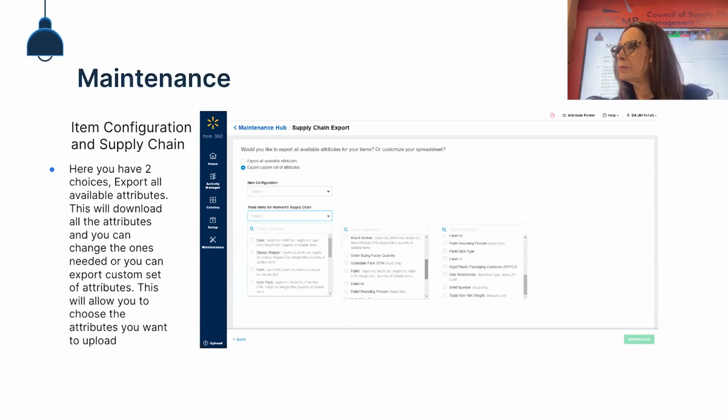We've got more questions. One is about item swap or quick mods. Is that something that you can do in Item 360, or do you have to go through another channel? I am not sure about that. I don't work on that, and I'm sorry. I don't have an answer for that.